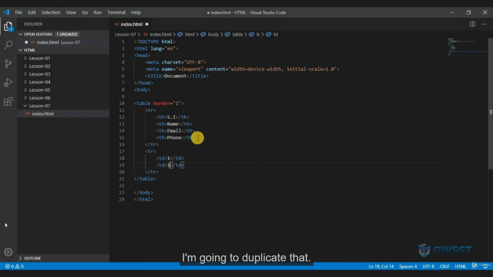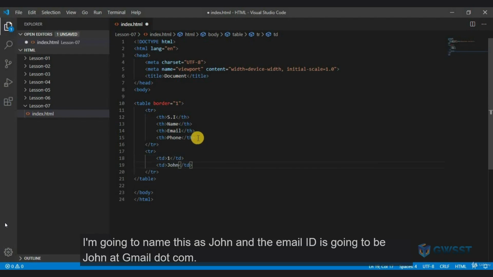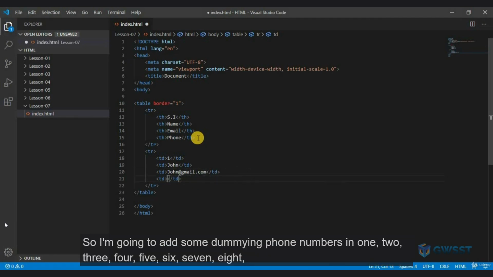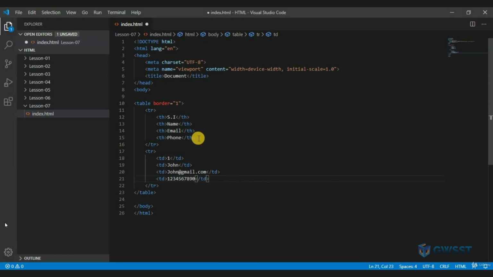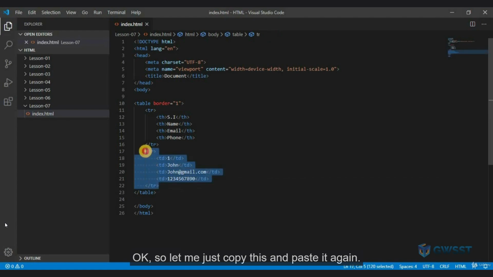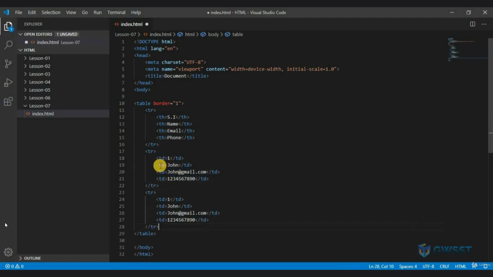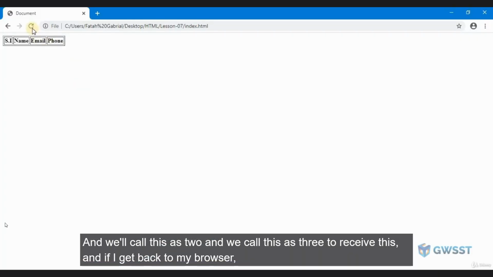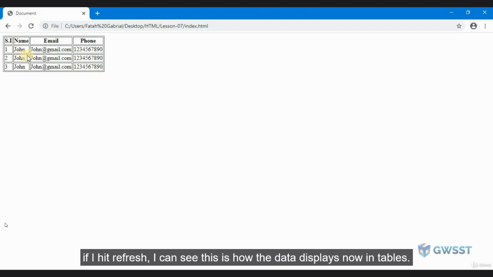I'm going to duplicate that. I'm going to name this as John, and the email ID is going to be john@gmail.com. Okay, and we need a phone number, so I'm going to add some dummy phone number, say 1 2 3 4 5 6 7 8 9 and 0. Okay, so let me just copy this and paste it again, and we'll call this as 2 and we'll call this as 3. So if I save this and get back to my browser, if I hit refresh, you can see this is how the data displays.